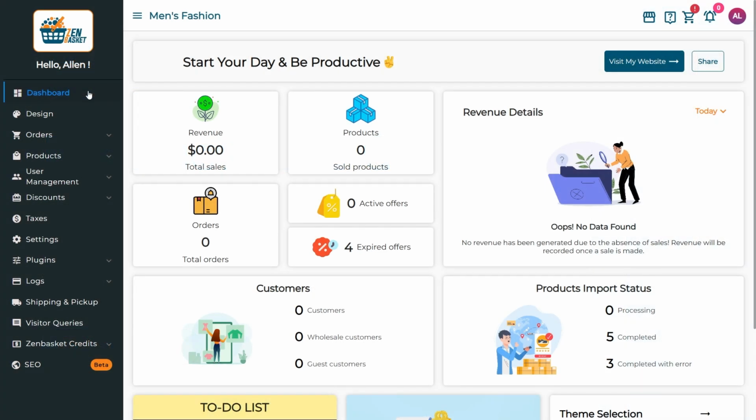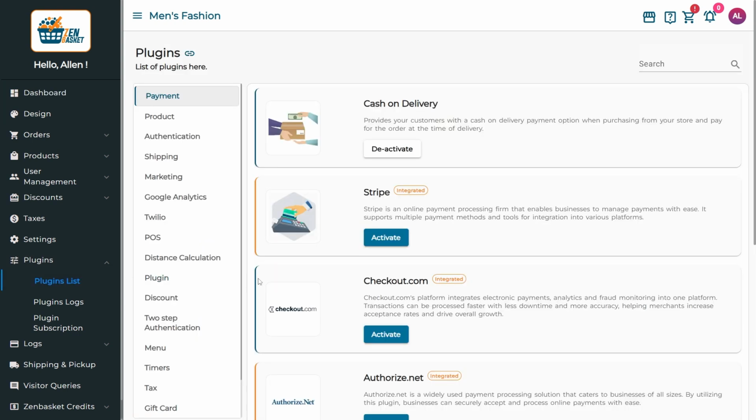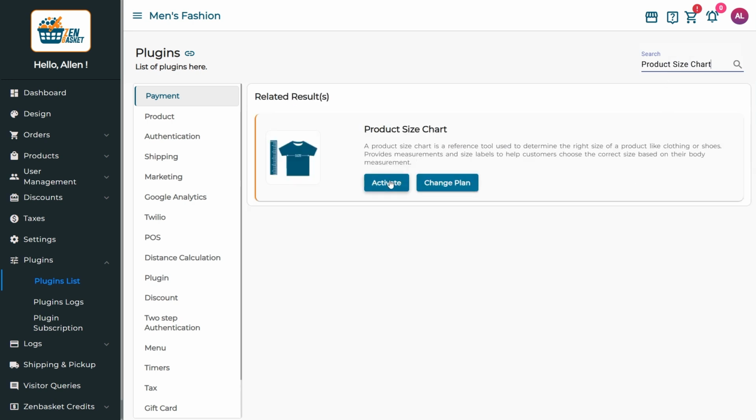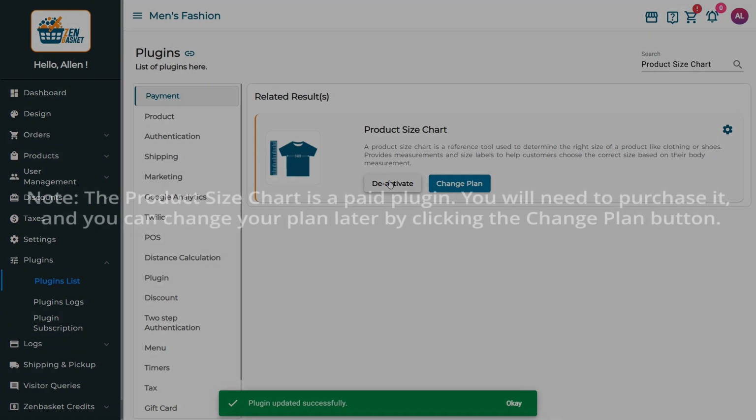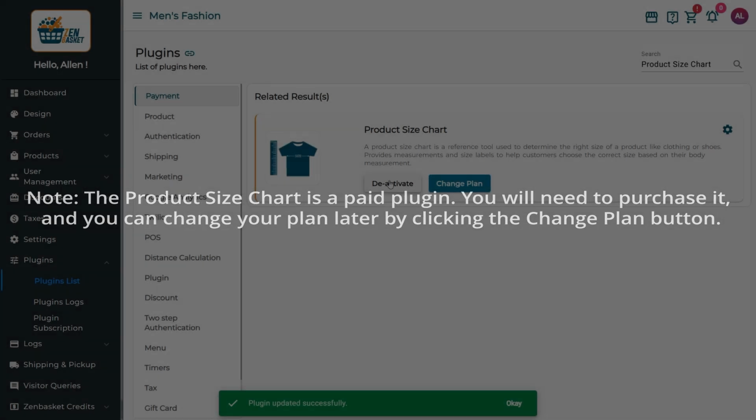To enable the size chart plugin, simply navigate to the Plugins menu. Select Plugins list. Search for Product Size Chart and click the Activate button. Note: the Product Size Chart is a paid plugin. You will need to purchase it, and you can change your plan later by clicking the Change Plan button.